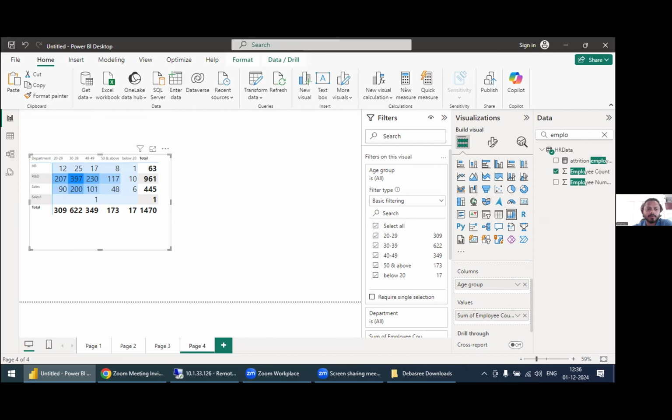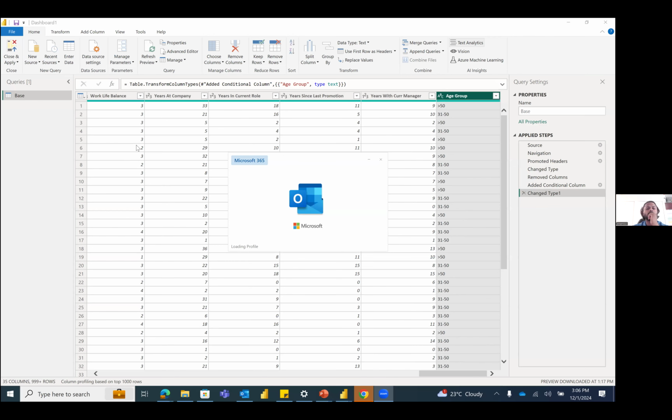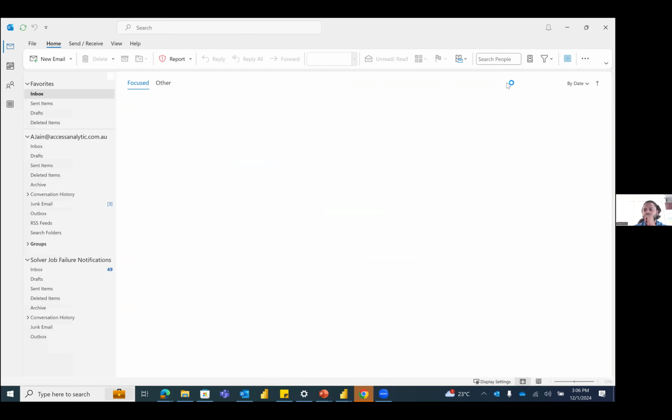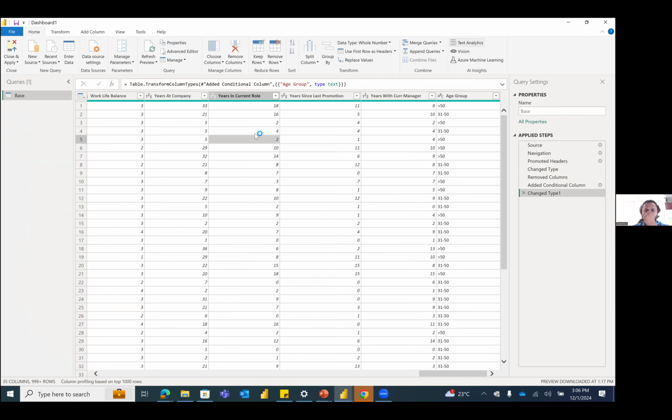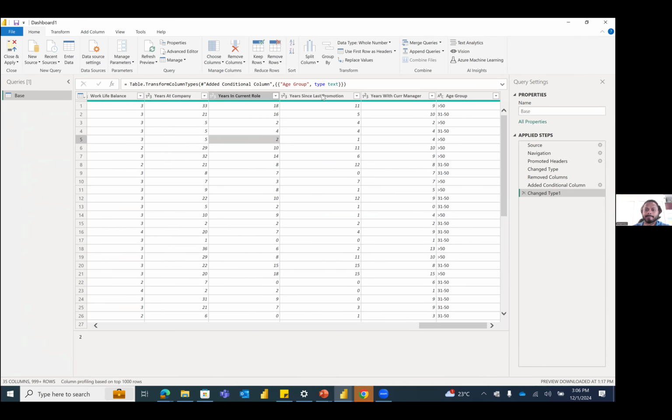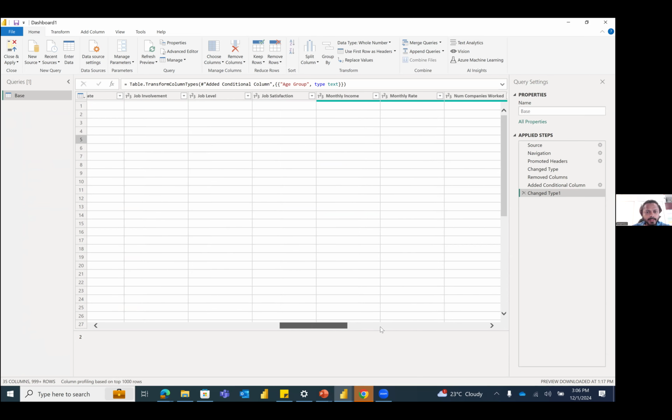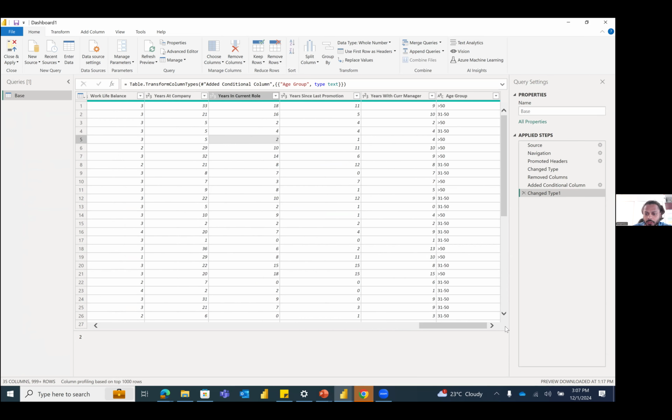Right. So the same you can do for attrition as well. So this was for total employees, and you can do the same for total attrition employees. All right. So let me share it again. Now we are still on Power Query. Now there is an interesting use case of using Power Query.